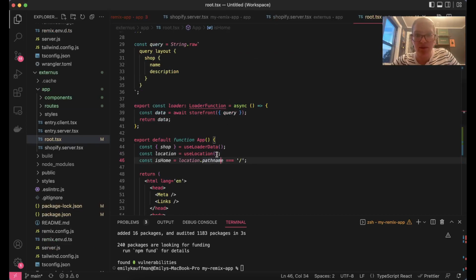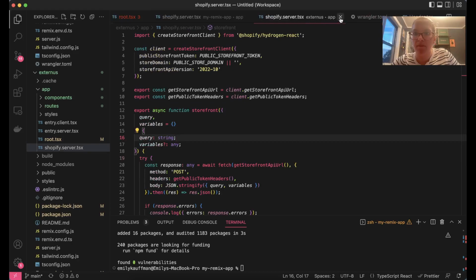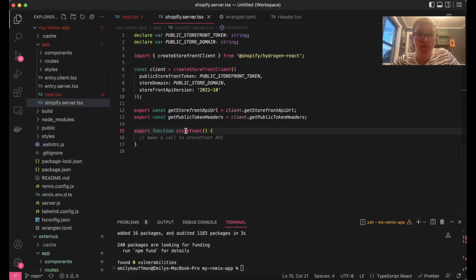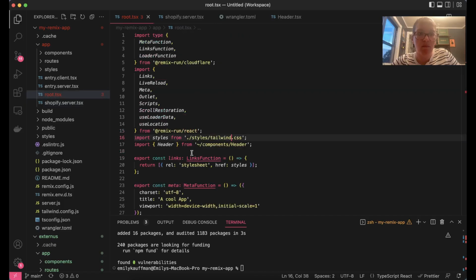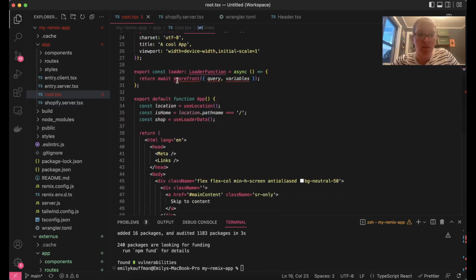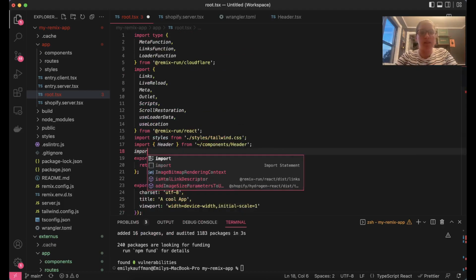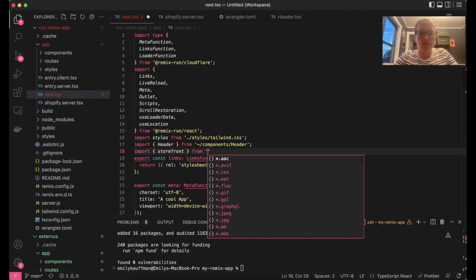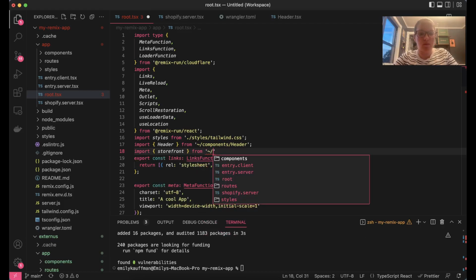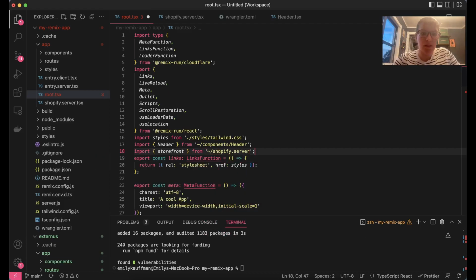So we have, where are we? So we have this function now. Now we have to define this. So let's import this from, what do we call that? Shopify server.